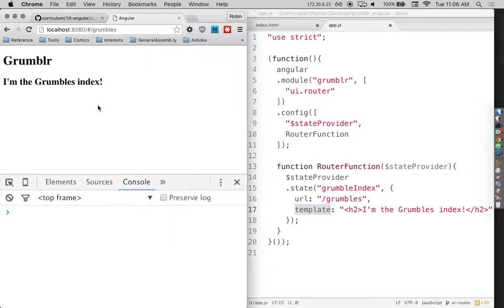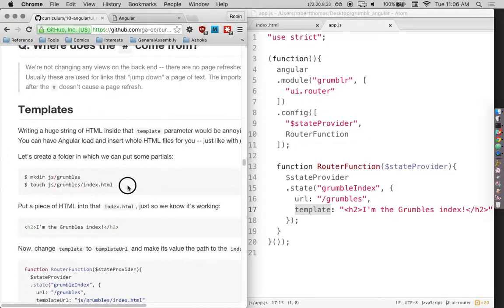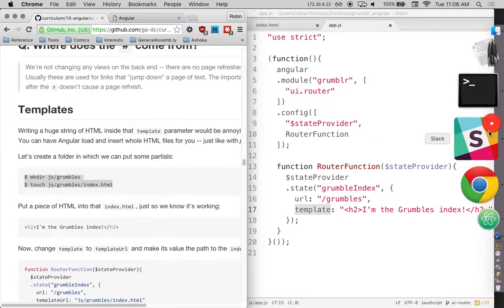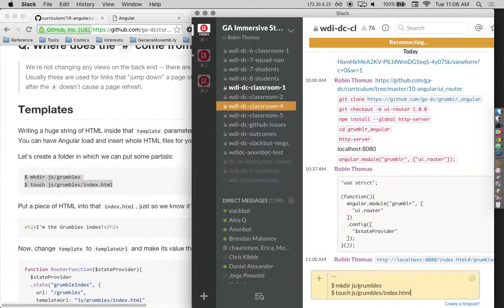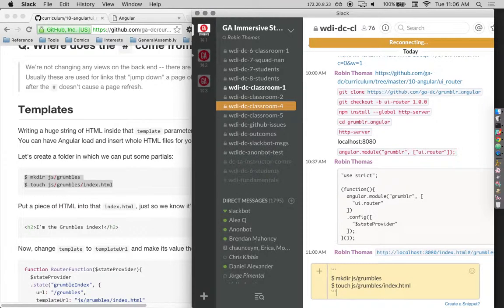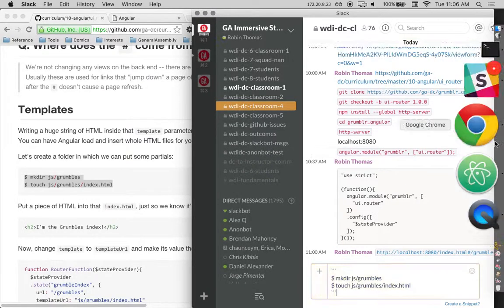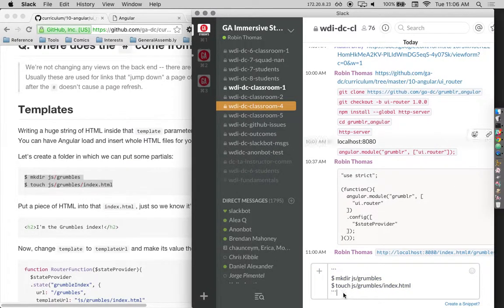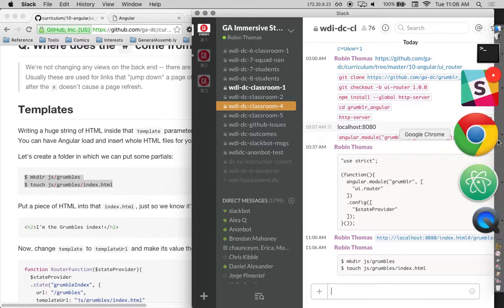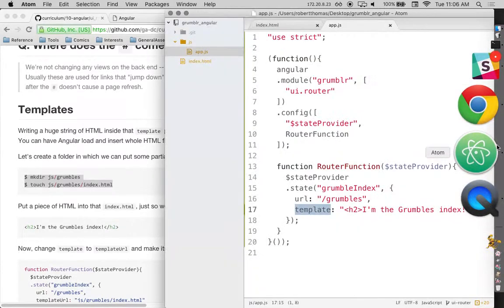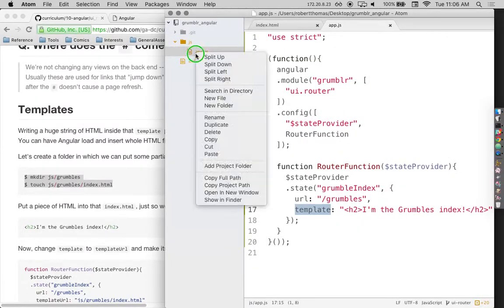So with me, I'd like you to do this. It's just creating a directory and a file into which we can put this view as soon as Slack decides to reconnect. Okay, well, I'm not going to wait for it. Oh, there we go. Yeah. So it's just making a grumbles folder and then putting an index.html inside that grumbles folder.